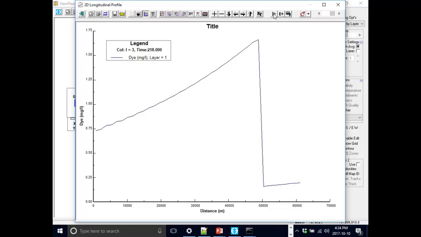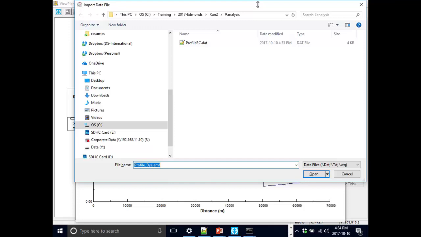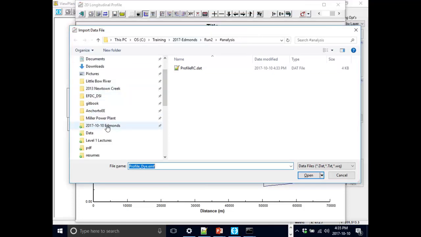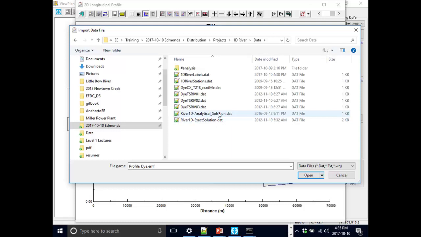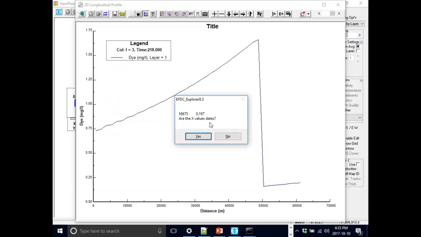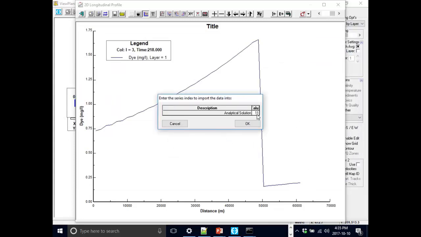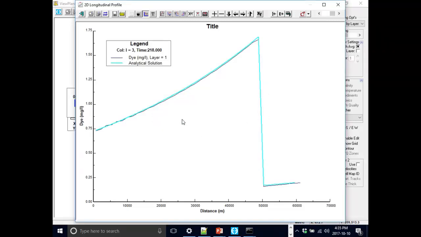Now let's go ahead and import our measured data and see if it matches with the model results or not. Go to 1D distribution project on the river data. 1D river analytical solution is the file that you want to choose. Okay, click open. Are these x values dates? No. Then it will give us 11. Click OK. Now our analytical solution and our model solution are right on top of one another. If you want to improve it further, you could decrease your resolution in the y direction, but I think I'll call it good if it matches this close.